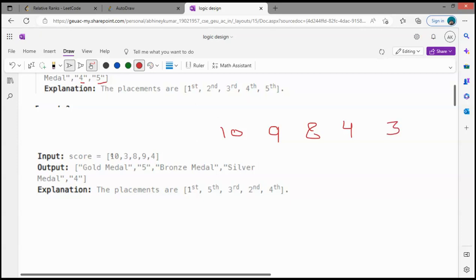So clearly, the athlete with score 10 is gold. The athlete with score 9 is silver. The athlete with score 8 is bronze. Correct. And 4 and 3 are definitely fourth and fifth. So you have to just give their ranks. Okay. Let me just repeat.